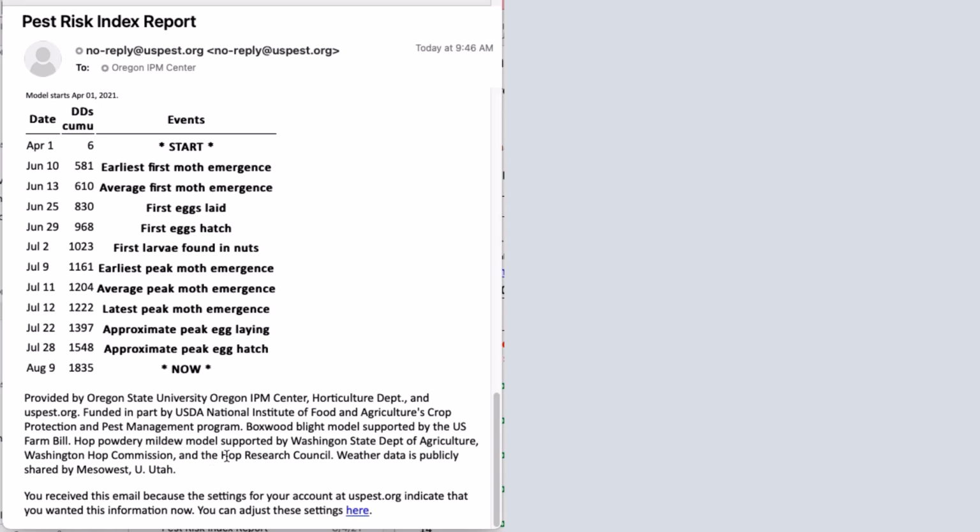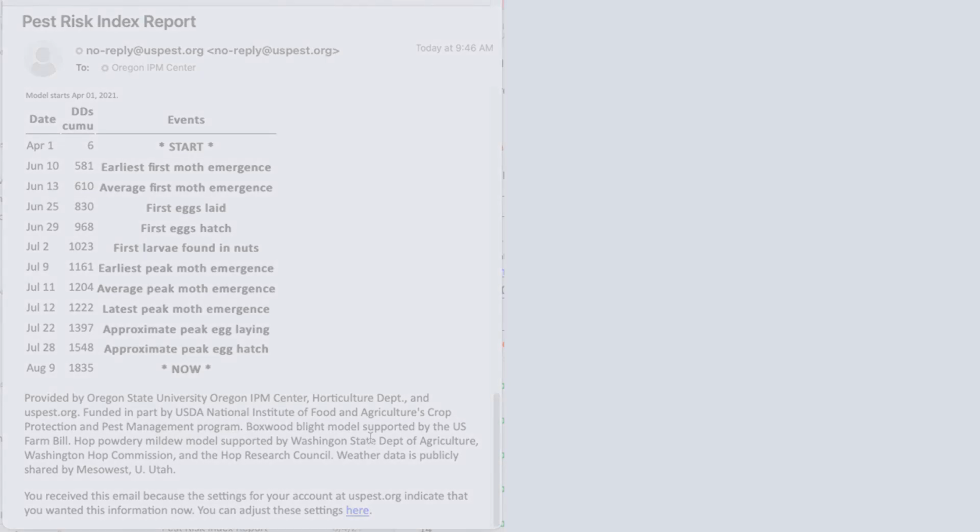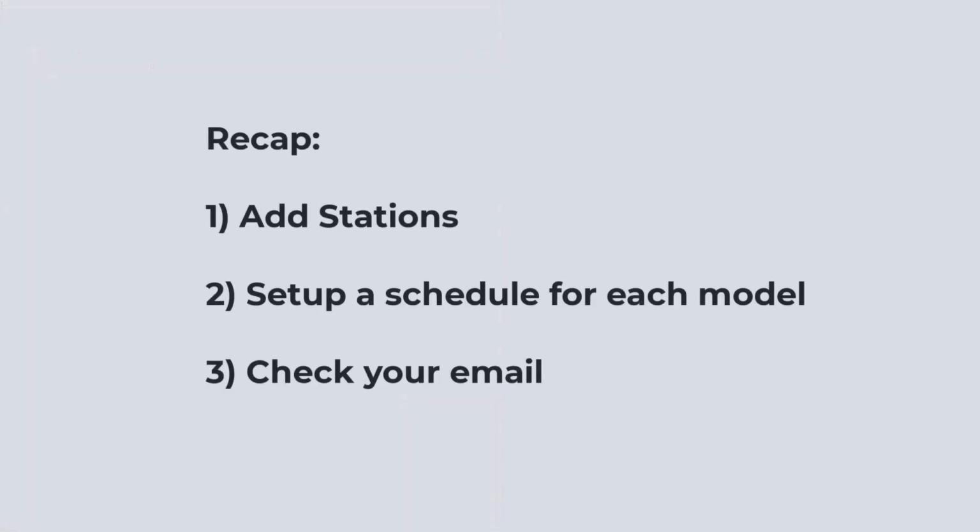If you want to make changes, down at the bottom of the email, there is a link. You can adjust these settings here. Clicking that will take you back to the uspest.org/push account, where you can make changes to your schedule. And so that's it. The 3 steps that you need to do are adding stations, adding subscriptions, and then just waiting for the data to arrive.